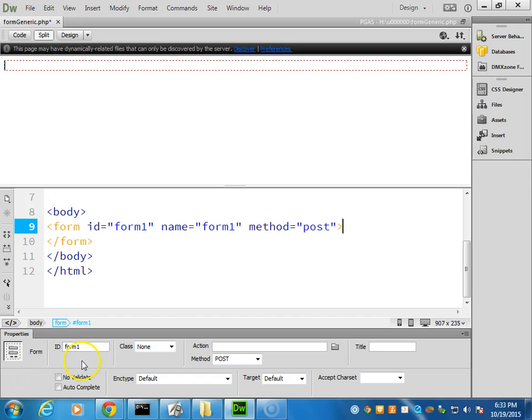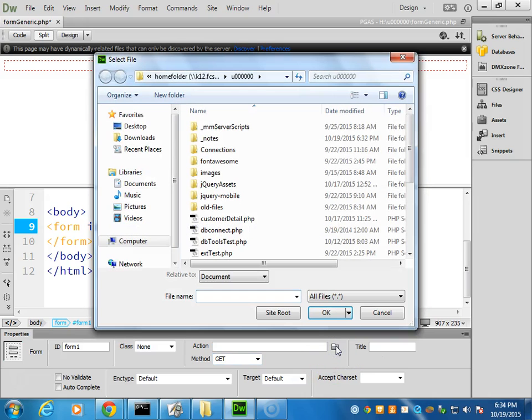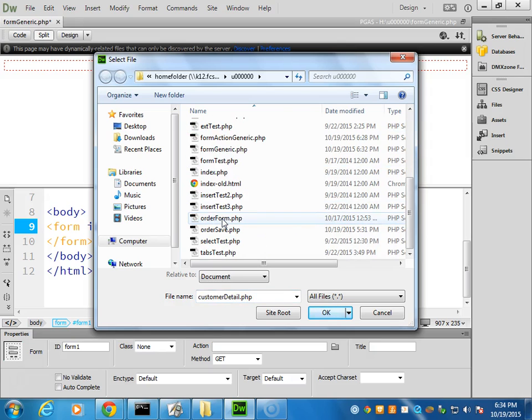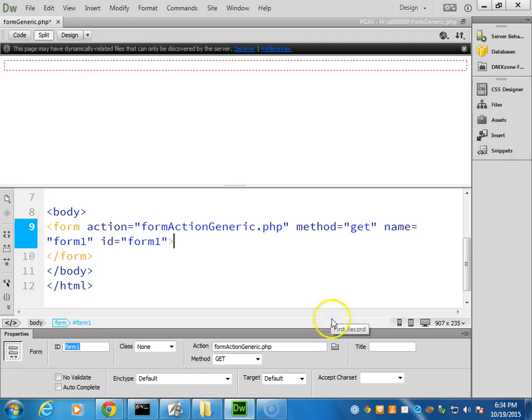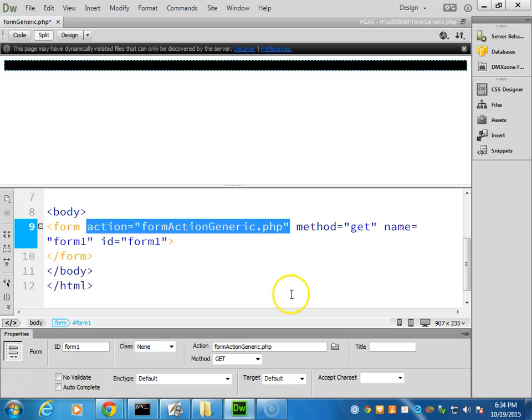Down here in the property editor, we can make changes, we can change that. We have a box for our action, so if we click on here, we get a list of our pages in our site. So we can scroll through, and for right now we want to do our form action generic. So that's going to be our action. You can see the action line got added here in our HTML.